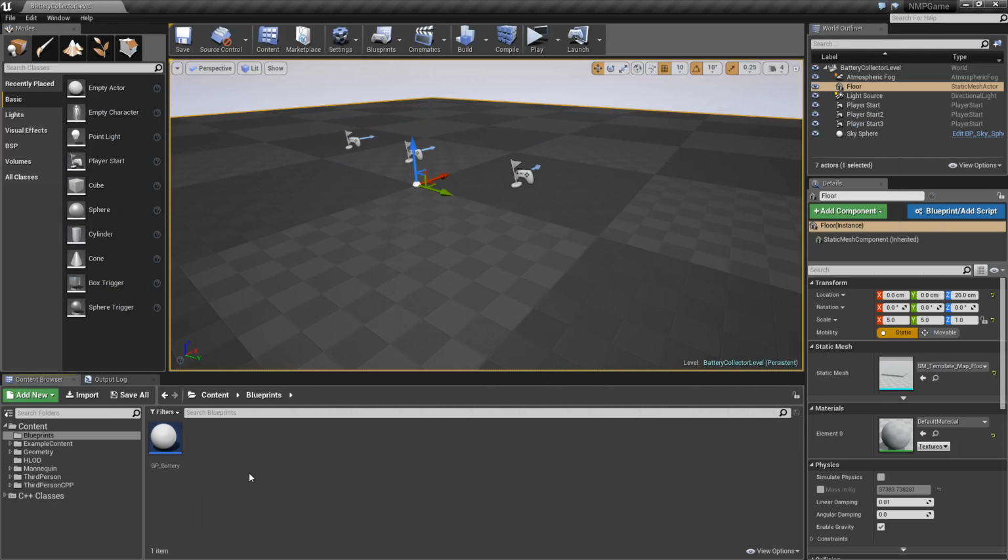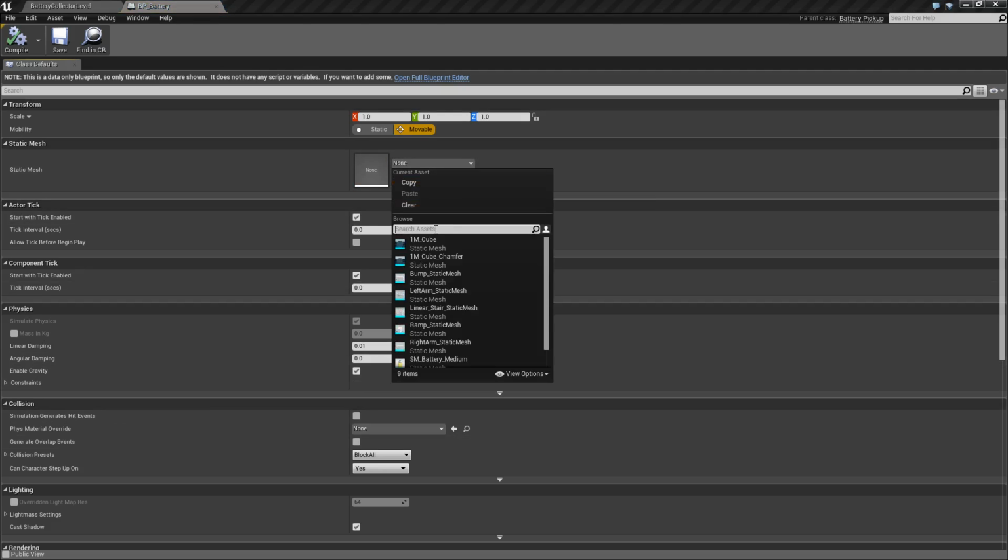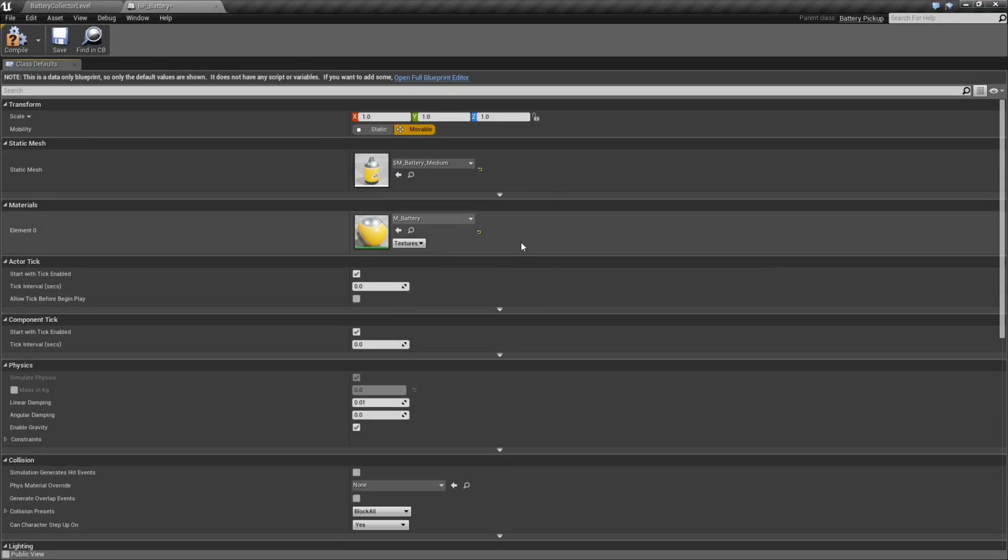Flip back over here. And now you'll see that here we are in the project, and we now have some stuff here with this new particle effects loaded up in our editor. So we can go back in our blueprint, and what we need to do is actually set that static mesh to that battery. So there is none right now. Let's just click that drop down and search for battery, SM battery medium. Perfect.